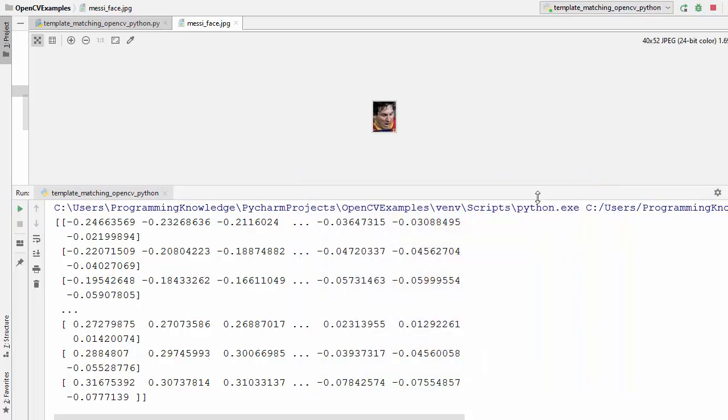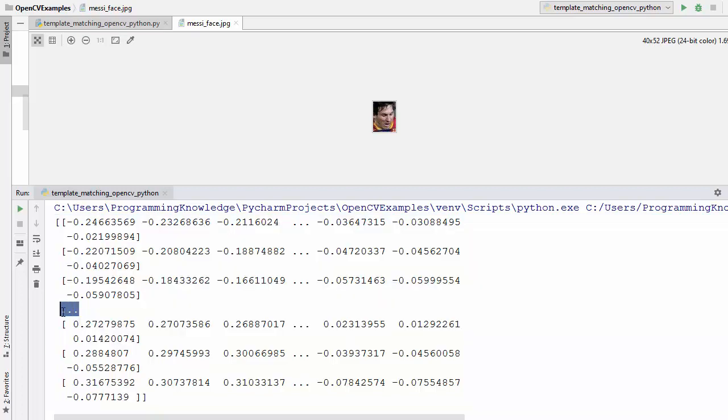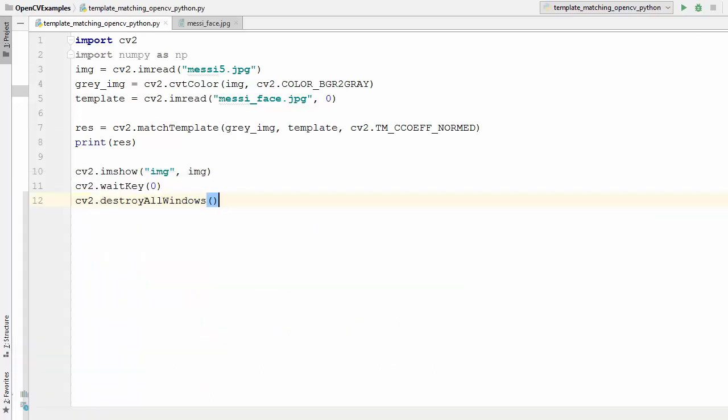So now how can we filter out the value which is the brightest point inside this matrix? All the points you can see look like they're under 0.3, but there are some points here. You can see 3 dots, and there are thousands and thousands of values available here. All the values are not printed. So what we are going to do is try to find out the brightest point.